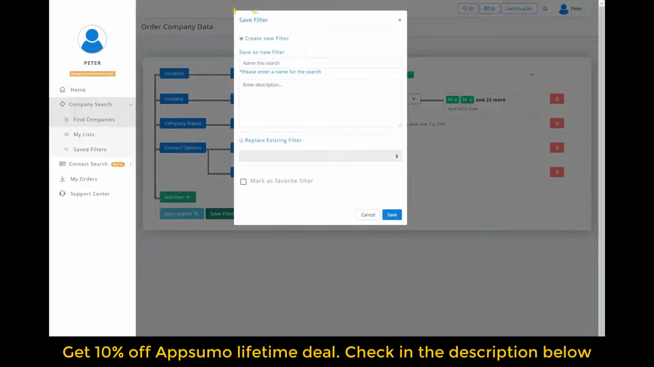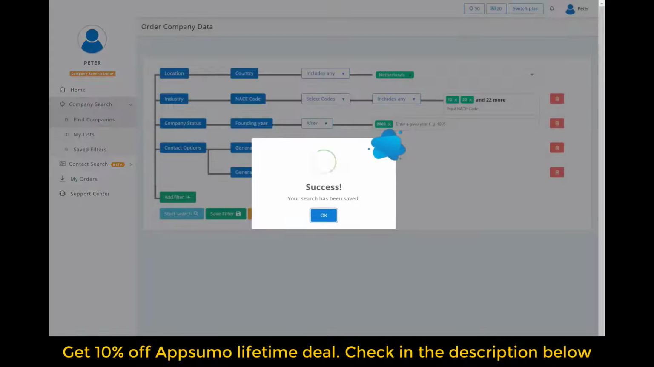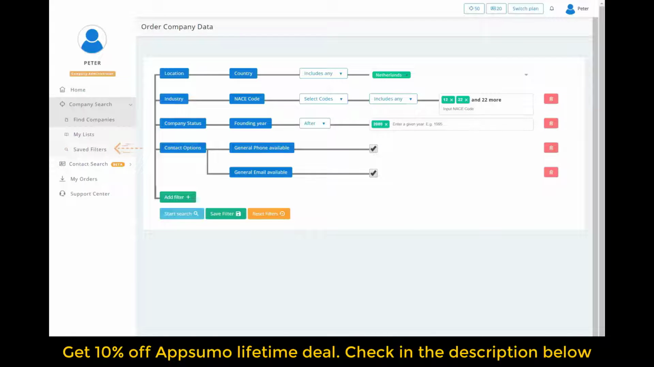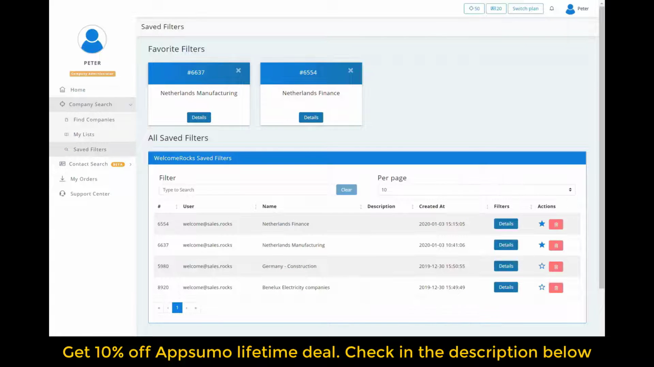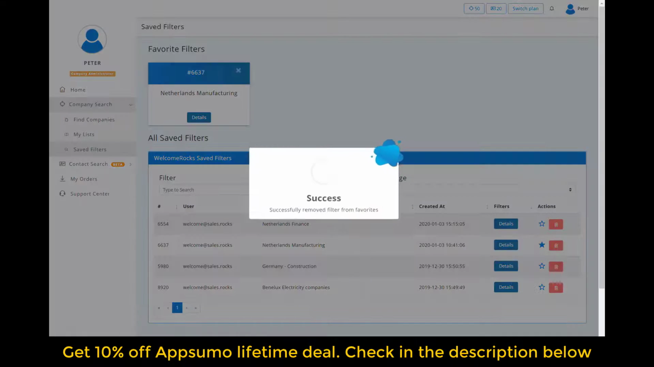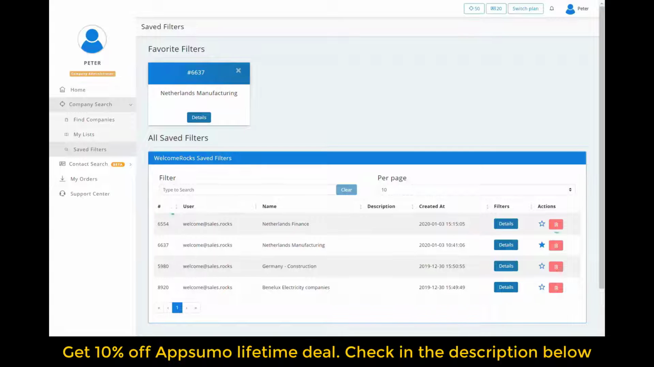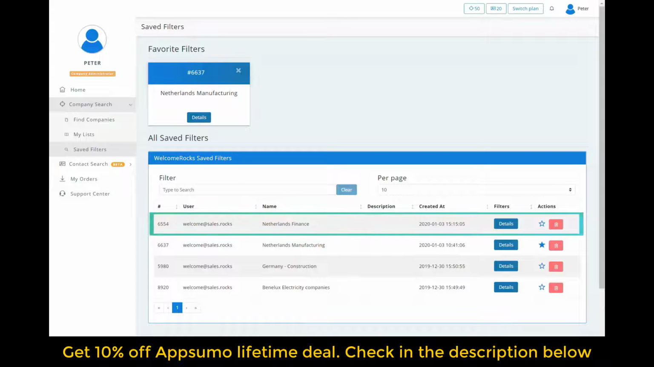While saving your search filters, you can either replace an existing one or create a new search. You can also mark your search as a favorite one, so you'll always have it visible at the top of the Saved Filters page. This is where you can find all your saved filters. Before we continue on how to use them multiple times, we'd like to mention that you can always remove a search from the Favorites section, but it will remain in the All Searches table.